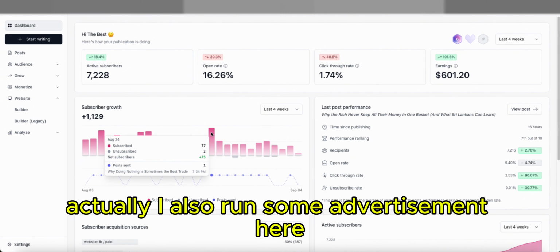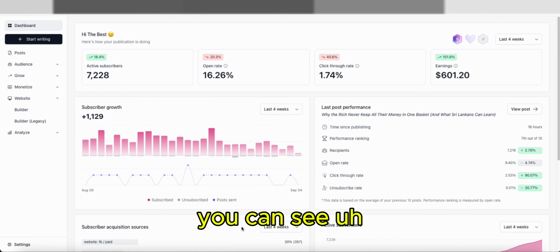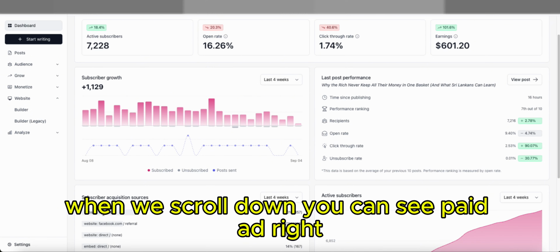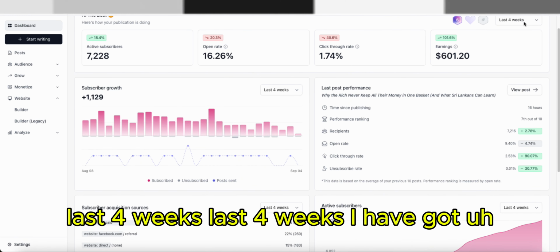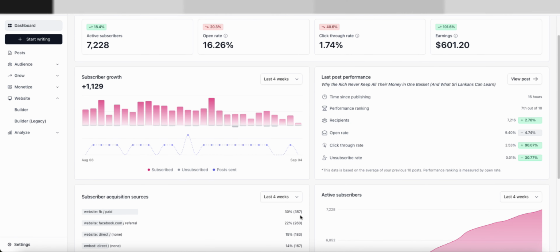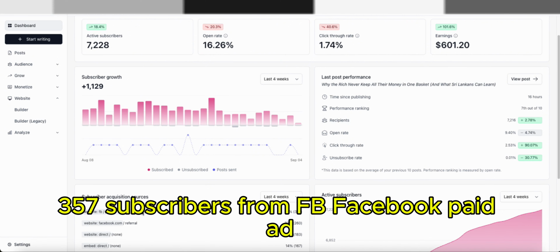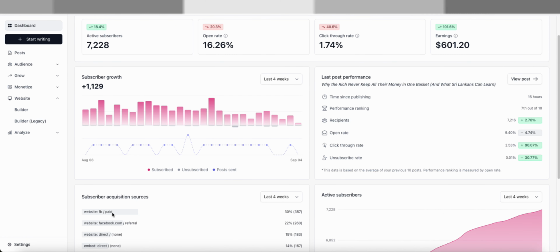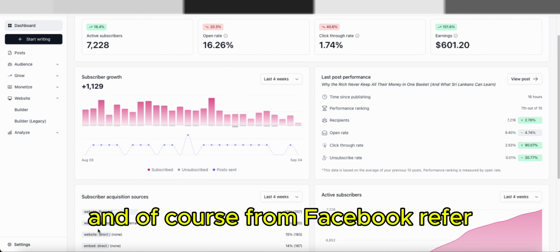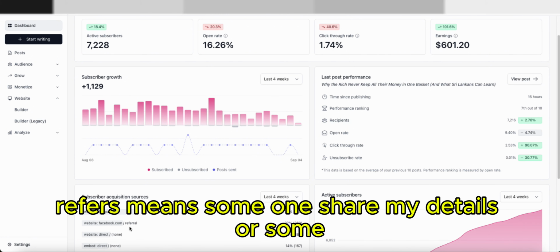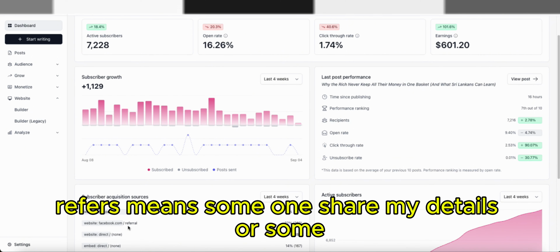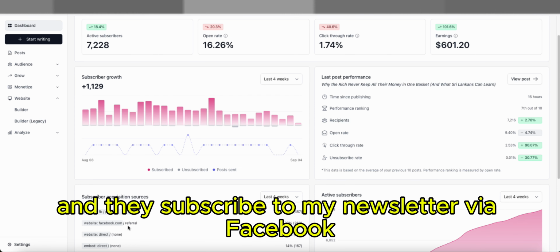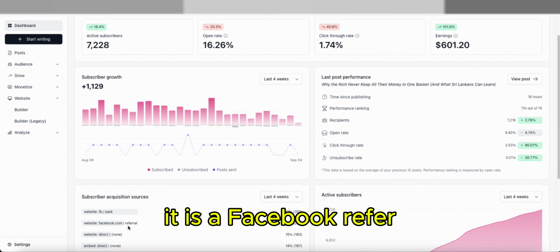Actually I also run some advertisements here. When we scroll down, you can see a paid ad, right? In the last 4 weeks I got 357 subscribers from Facebook paid ads. We have to connect the Facebook pixel to get these details. And of course from Facebook referrals, which means someone shares my links and they subscribe to my newsletter via Facebook. It is a Facebook referral.